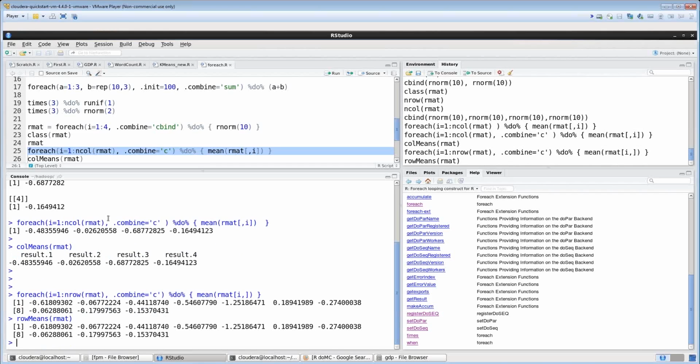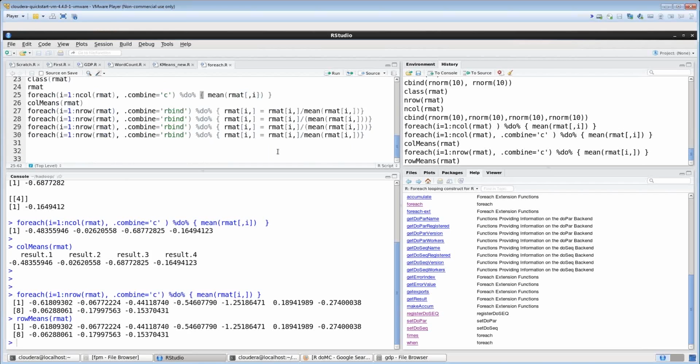But imagine if you have a huge matrix with a million rows and you want to do something on each row. Then instead of doing it using a regular for loop, you are able to do that much faster using foreach and a parallel backend, right? And these are just more examples.